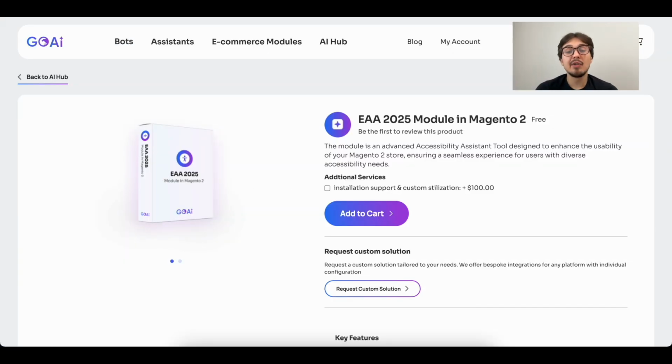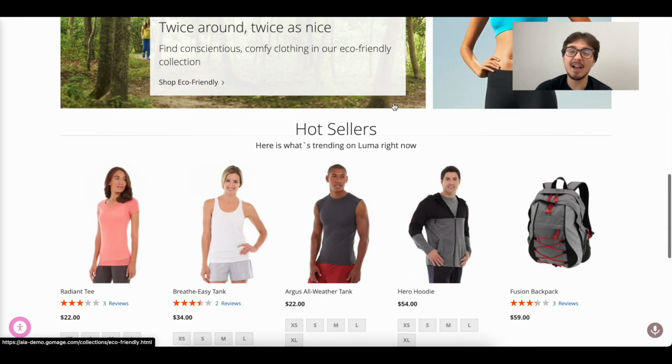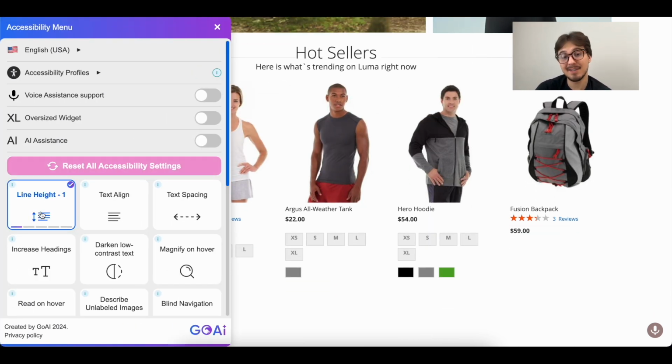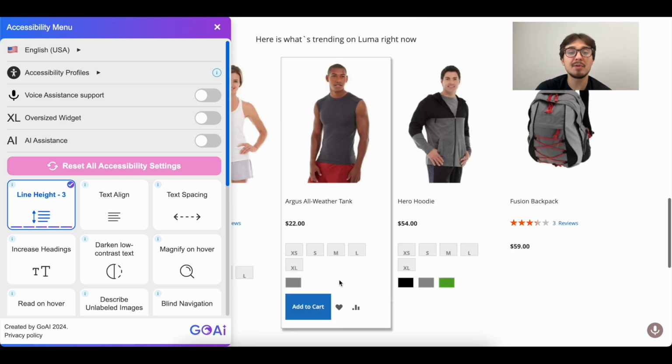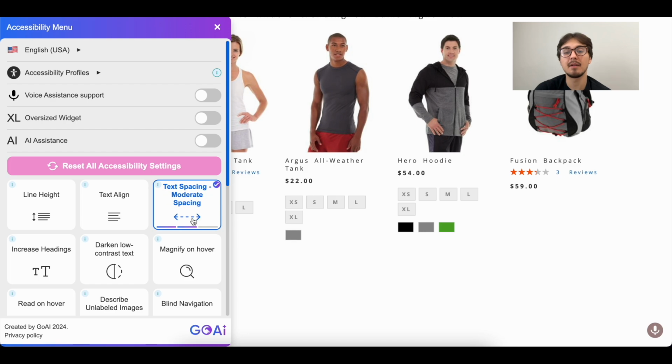Let's take a closer look at what makes the Assistant the ultimate solution for accessible web design and how it benefits your users. The EAA 2025 Assistant is a cutting-edge tool designed to enhance digital accessibility, offering customizable features that empower users to navigate, read, and engage with websites effectively.